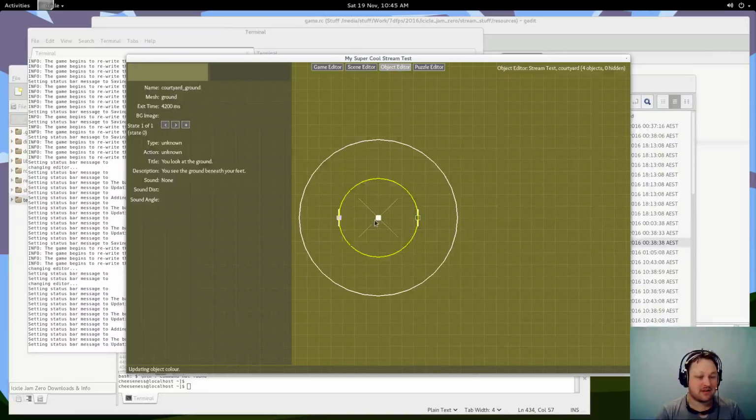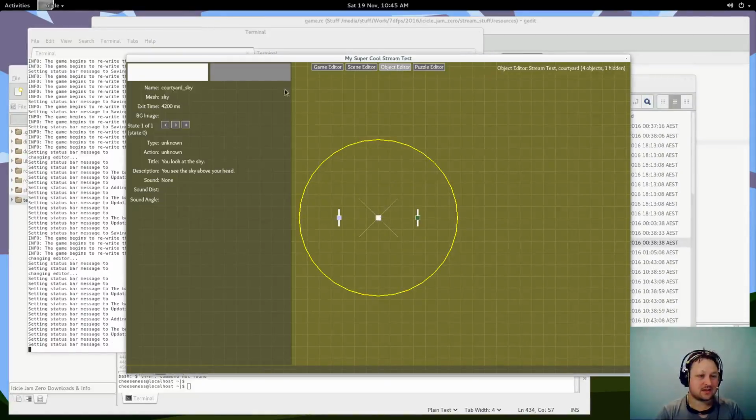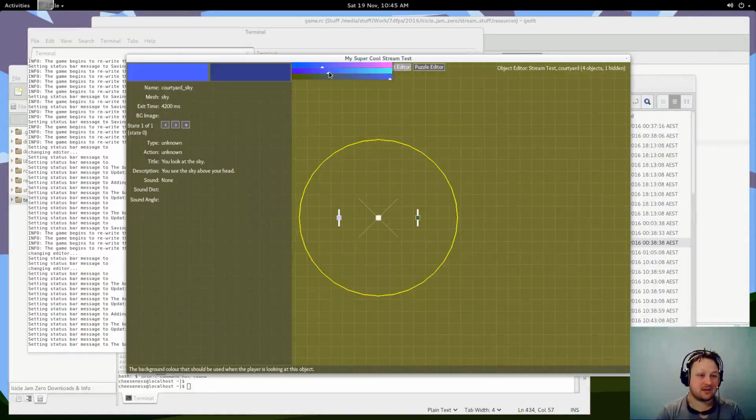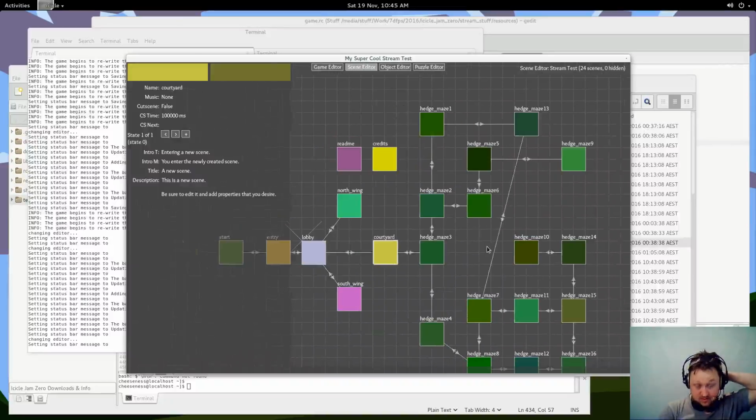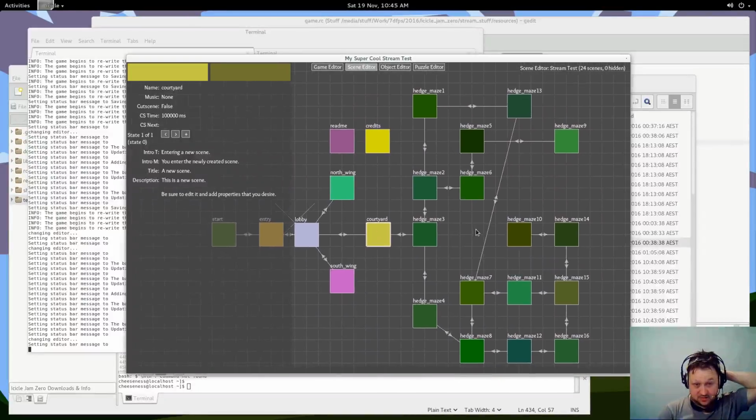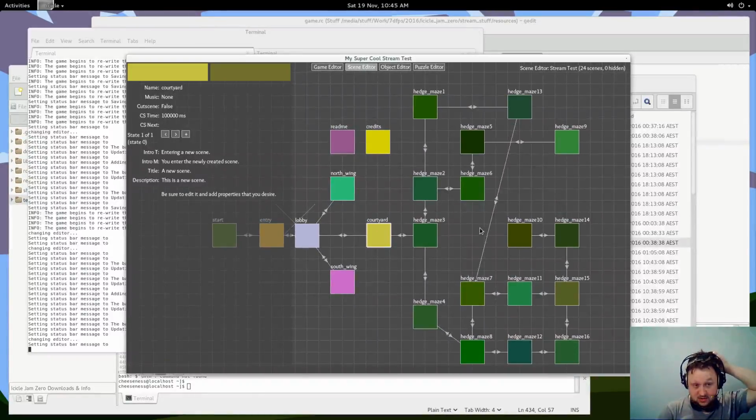That's a cool ground color, and the sky out here is going to be that kind of dark blue that we had before. Brilliant. And then we got a ton of hedge maze scenes to color in. But what we're going to do before we go any further out there is we're actually going to go.